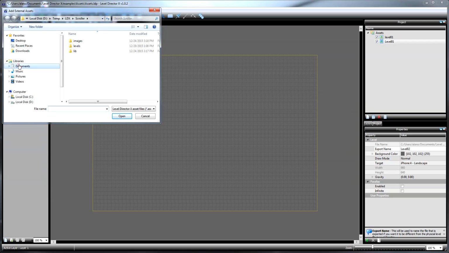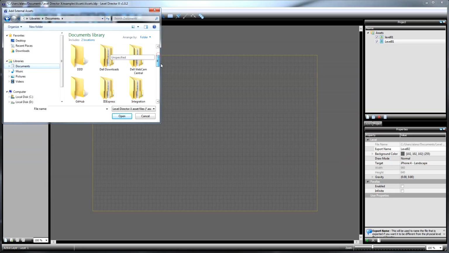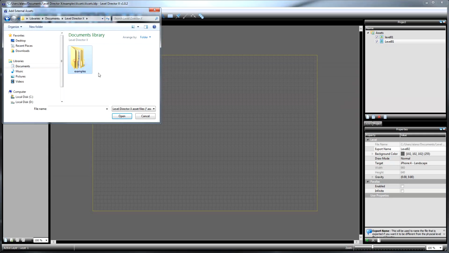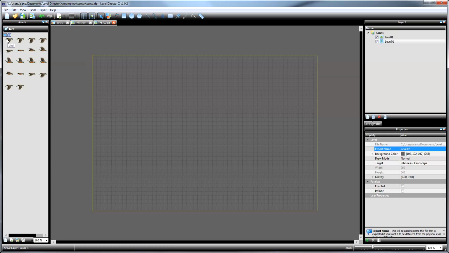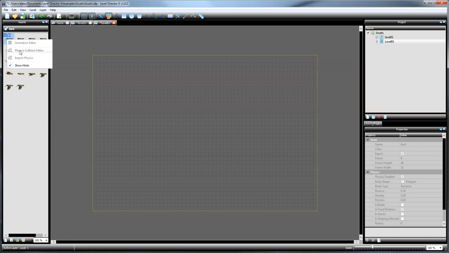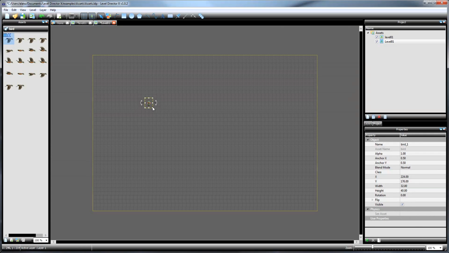Now I need to find the folder where it's stored. It's in examples, assets. And now you can see it's got bird ASX. If I open that, you can see it's imported that bird. These are locked out, but as you can see with those little visual indicators, it has animations and it has physics. So now I can just drag that on.